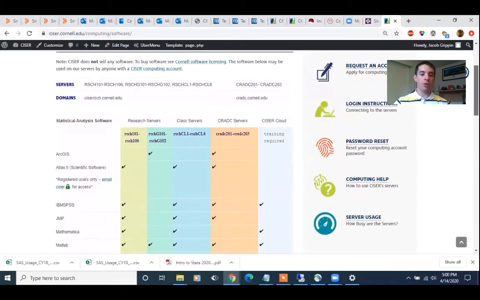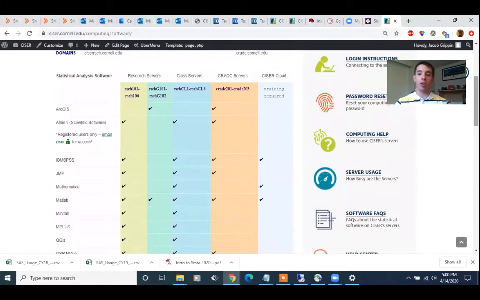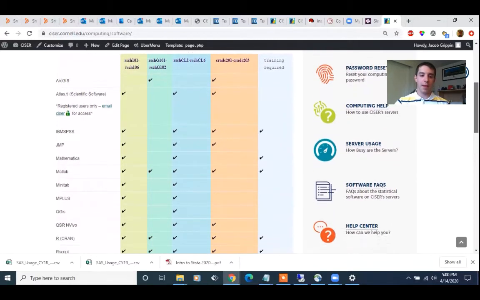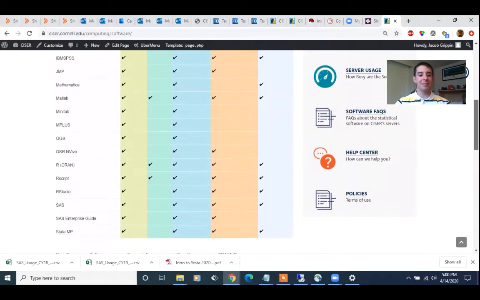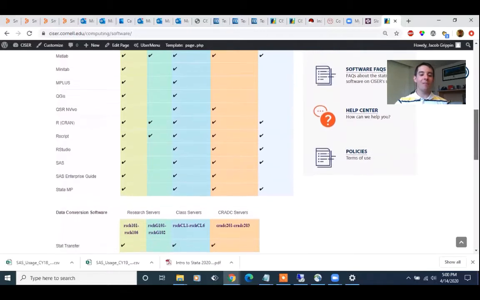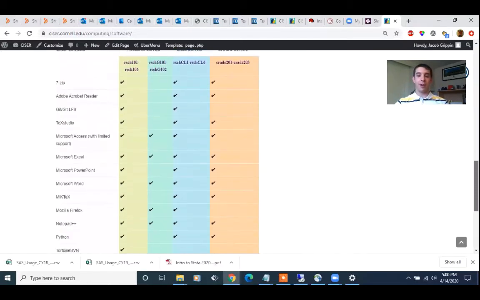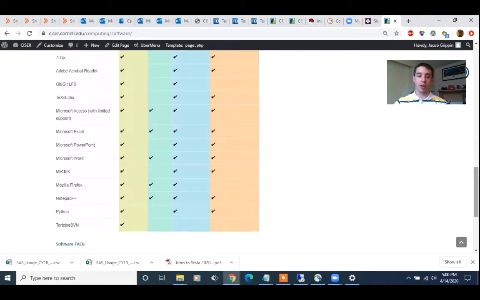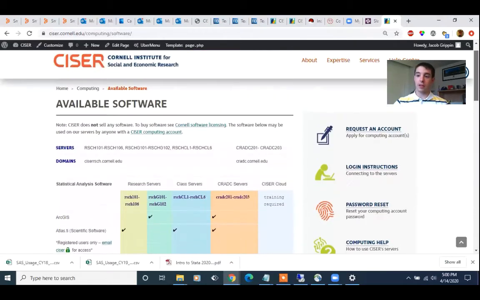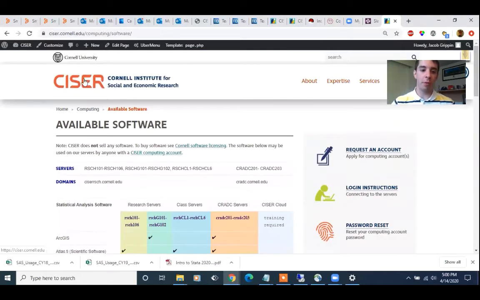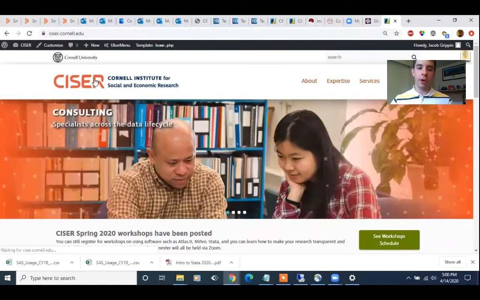But you also have access to all of the software listed here. And the best part is it is all for free. All of it for free. All you have to do is set up an account. And to do that, I'll go back to our CISER homepage by clicking on the logo. Here I am, back at the homepage.